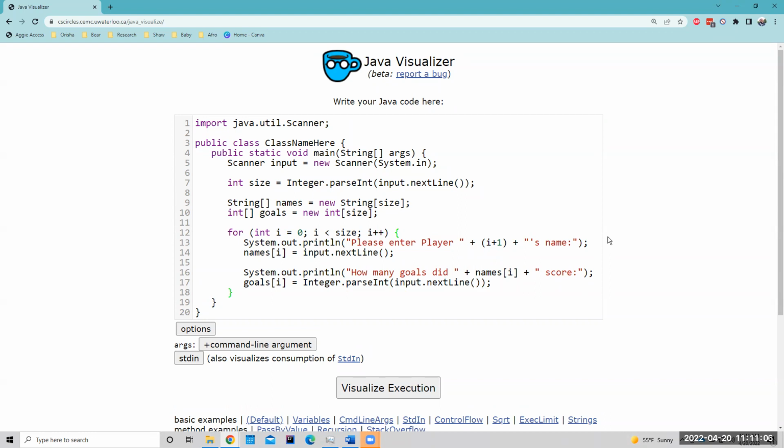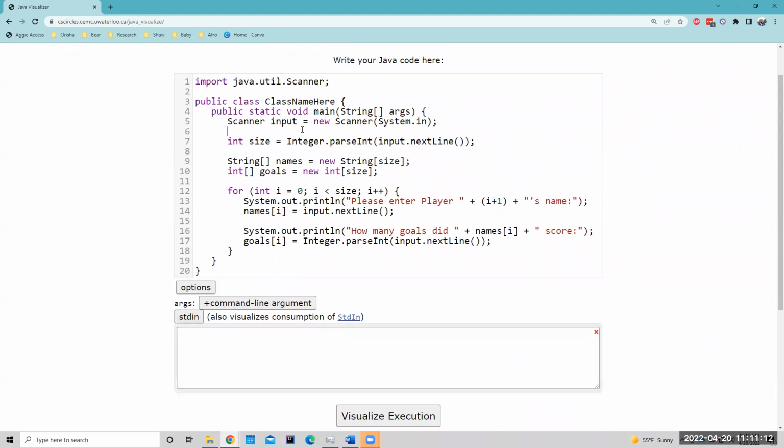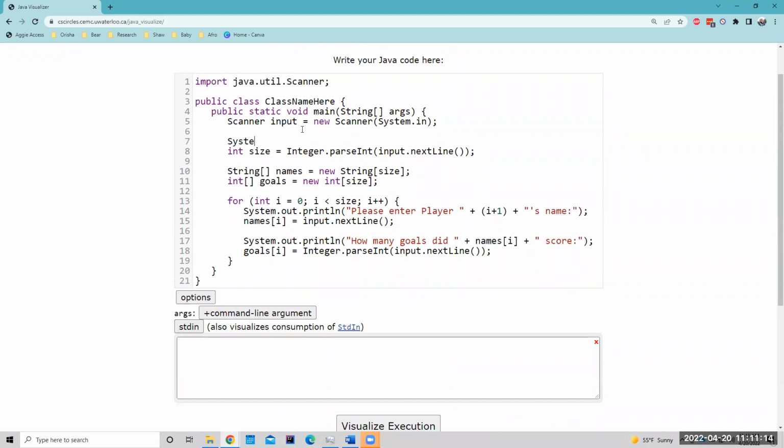All right. So let's see what this program looks like running. So again, the first thing we enter in, we need to prompt the user, System.out.println, how many players are there? So let's say there's 5 players.